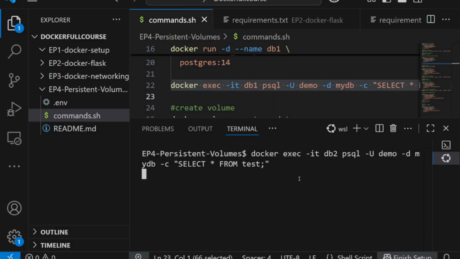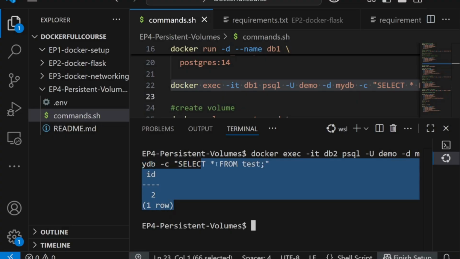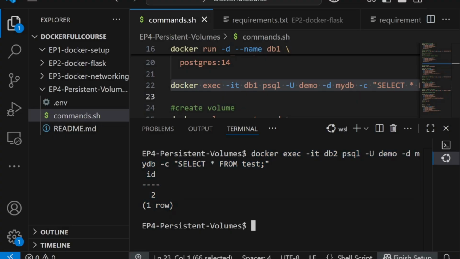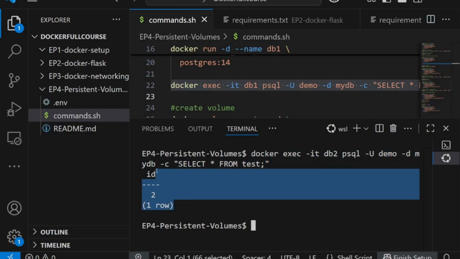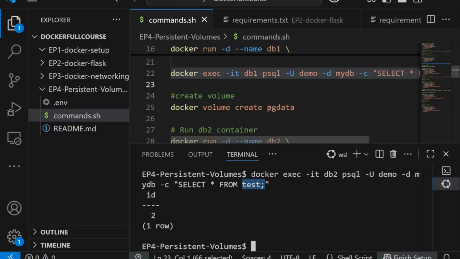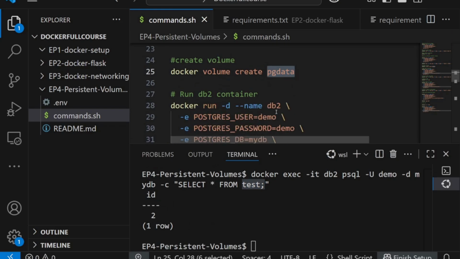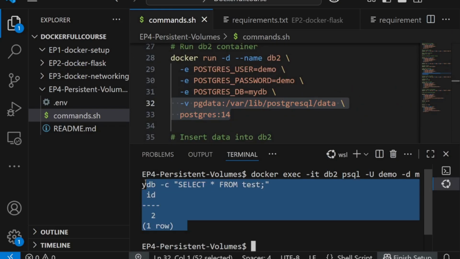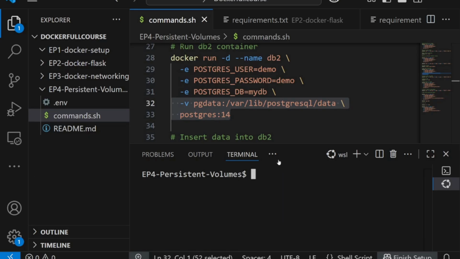Okay. Press enter. If you see, I did not insert any new data because we had volumes. In spite of removing the container, we can still access the data because we are using volumes here, pg data. That's the power of named volumes. They persist data independently of containers.